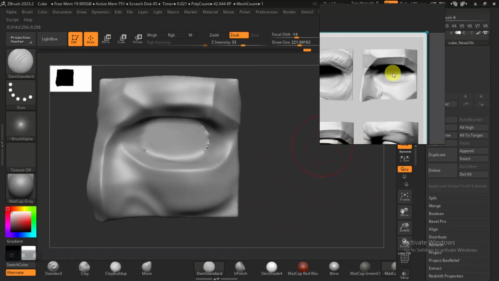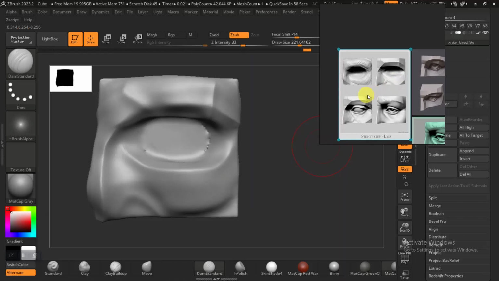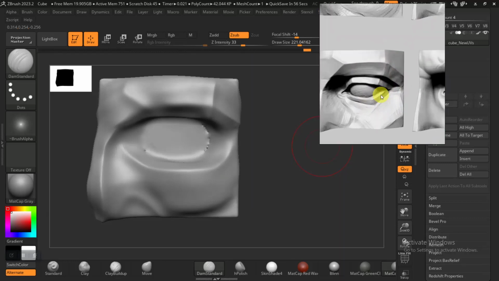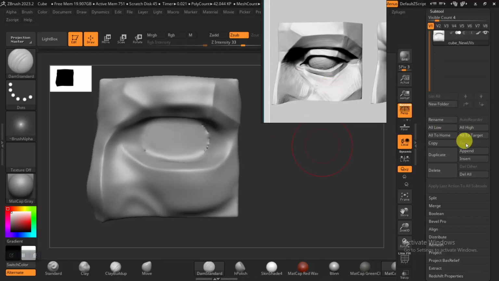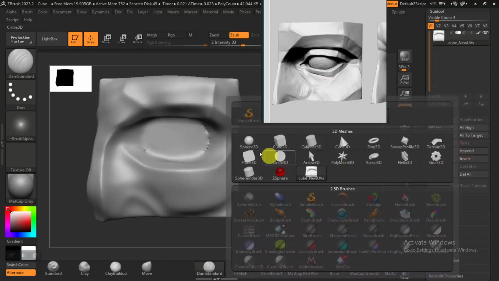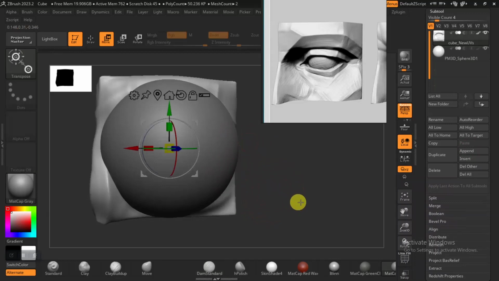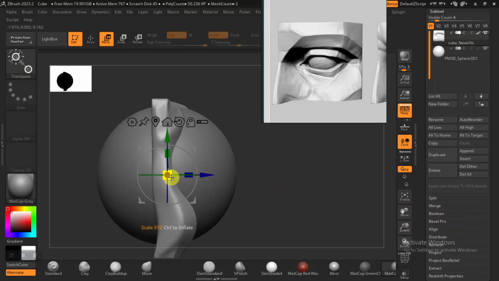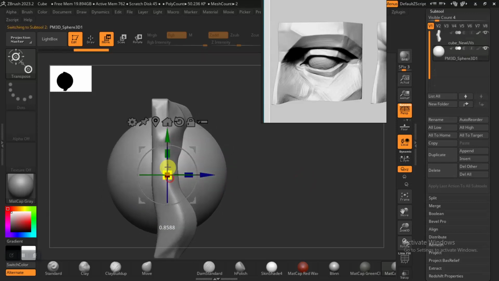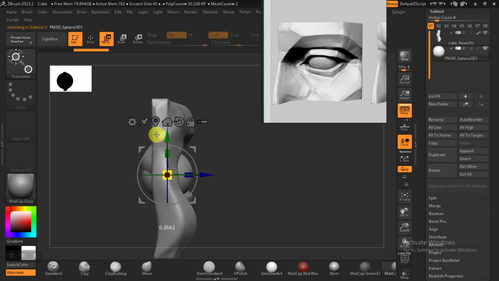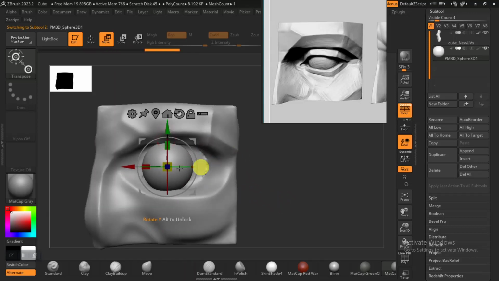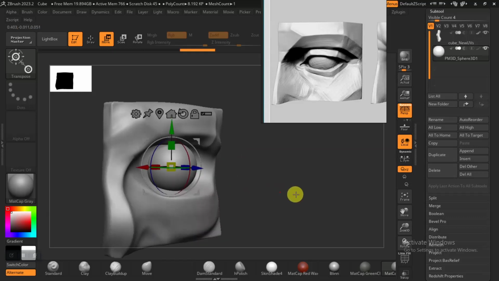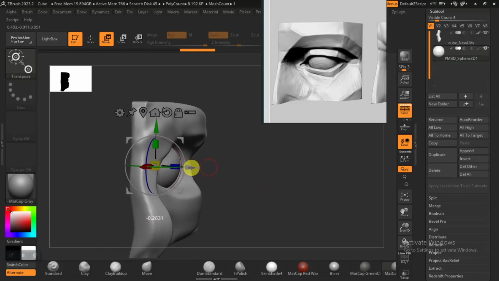So now let's go to the next shape. For the next shape, let's append a sphere in here. Shrink this down. Let's just set this up where this should be. Somewhere around here should be fine. I'll just push this in a bit more.